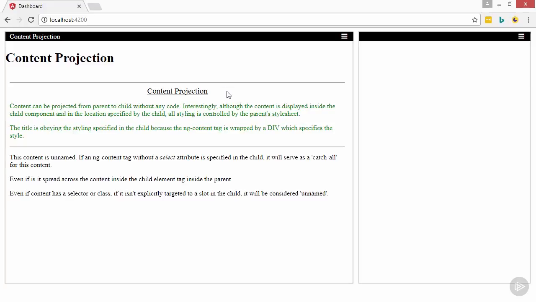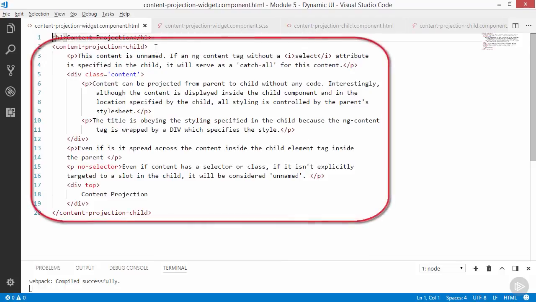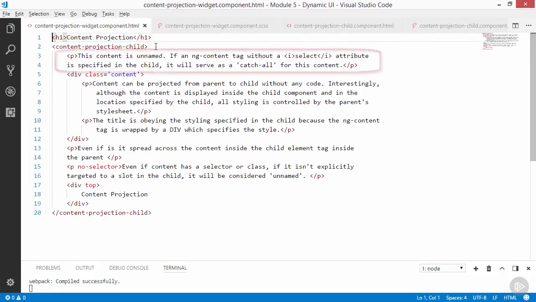So we have the title being projected, we have the green content being projected, and then we have this other text down the bottom which is also being projected, but it's not into a specific named slot. So taking a look at Visual Studio Code, here is our widget component. This is where we're specifying all of that content. We have a content projection child element. All of this is content within that element.